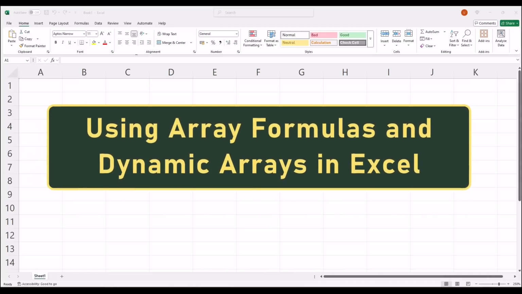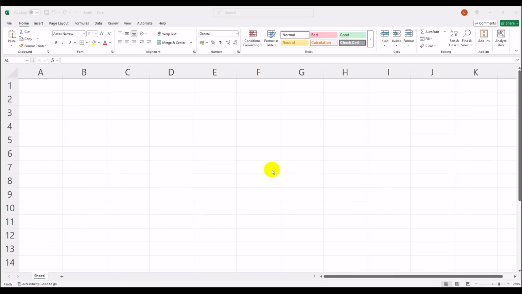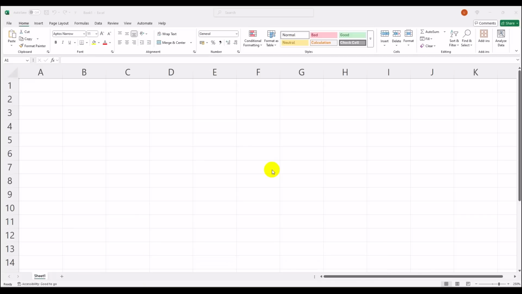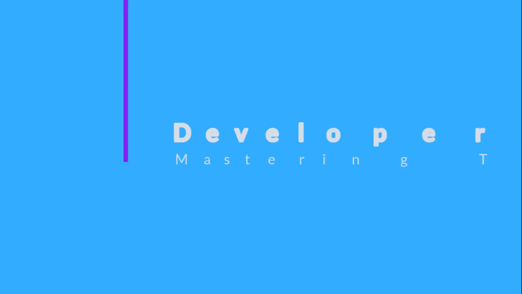Today, we're diving deep into array formulas and dynamic arrays, two game-changing features that make your spreadsheet smarter and more efficient. Whether you're a beginner or an advanced user, this lesson will help you automate complex calculations, eliminate duplicate data, and filter results effortlessly, all with a single formula. So, let's get started and take your Excel skills to the next level.